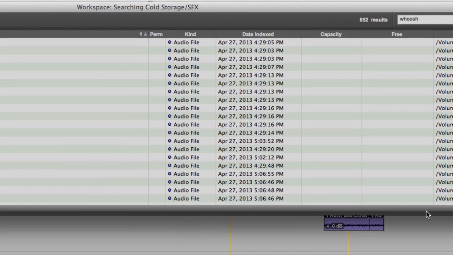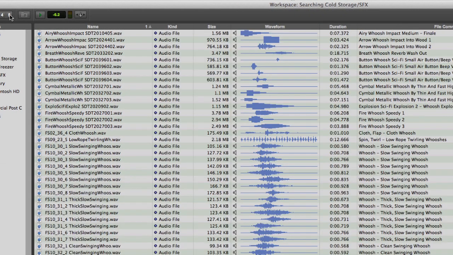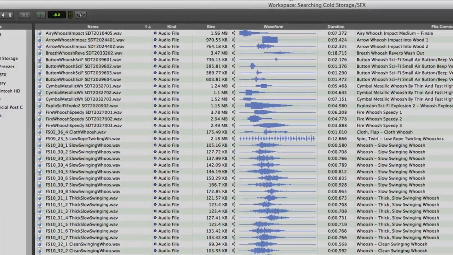Now, if I go up and click the 5 button, I can bring up a sound effects view, just like the ones we've created earlier. I can see all of the waveforms. I can see the file comments and all the attributes of these audio files.